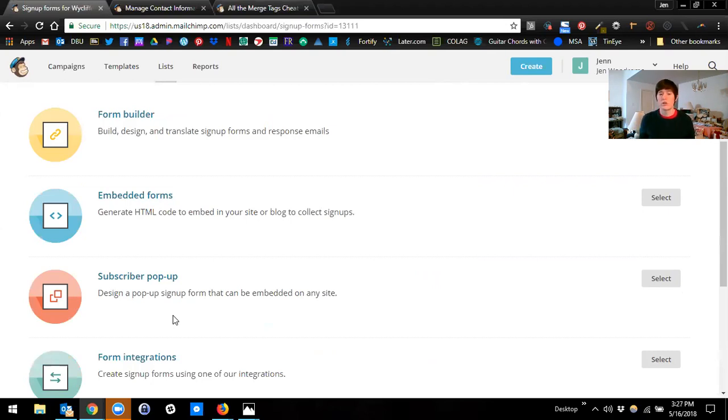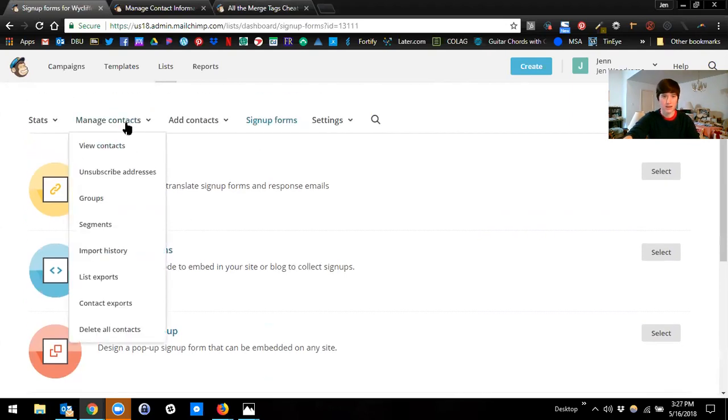Form integrations is referring to two different sites that I'm not familiar with. It works with Wufoo and Squarespace, I believe, are the two sites. And I'm not at all familiar with those. MailChimp does have really great helps, though. If you're interested in learning more about those, they have a place to click for more information, and you can click on those to do that. So before we go into actually building the form, I want to take us back to settings real quick.